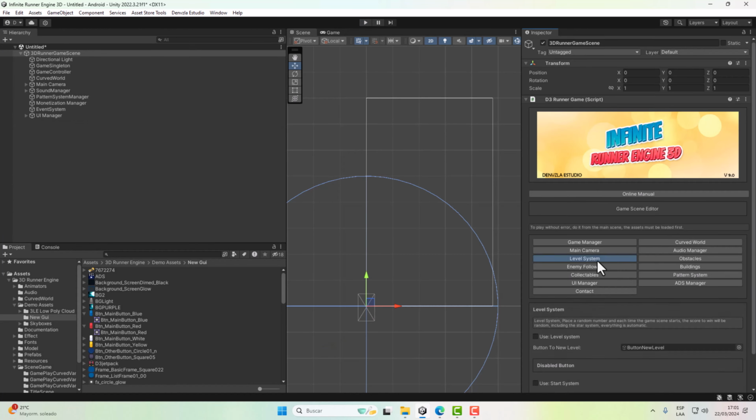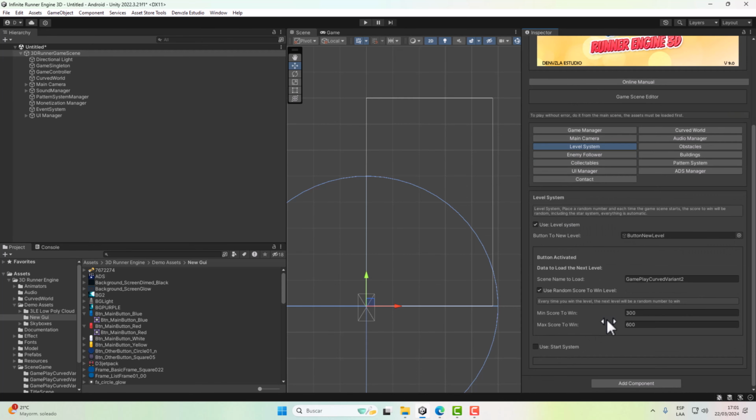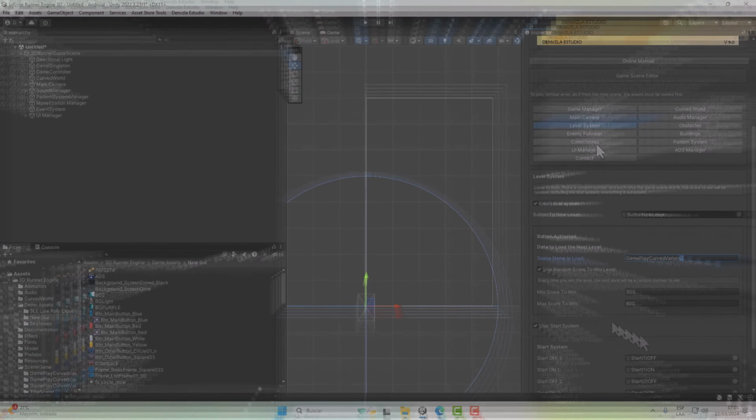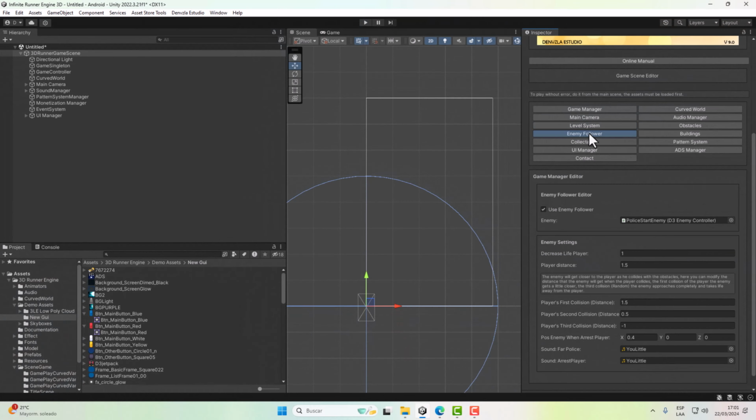If we enable the level system, the engine will ask us, at the end of this level, which scene the player will be sent to. In this case, it will be the scene level 2. It will also ask you what score the player needs to win this level and move on to the next one.